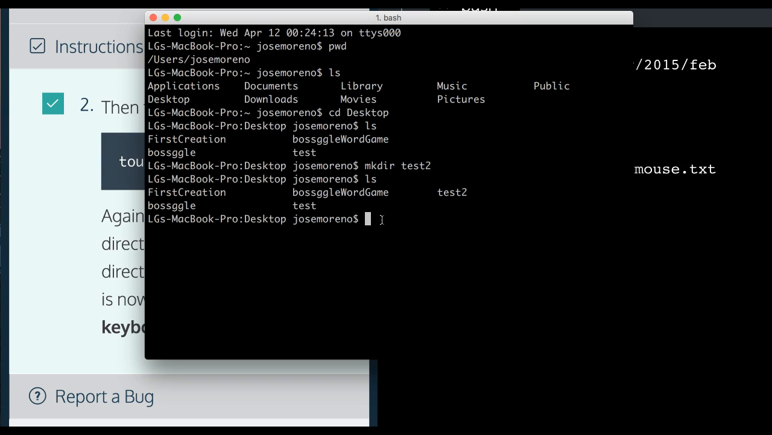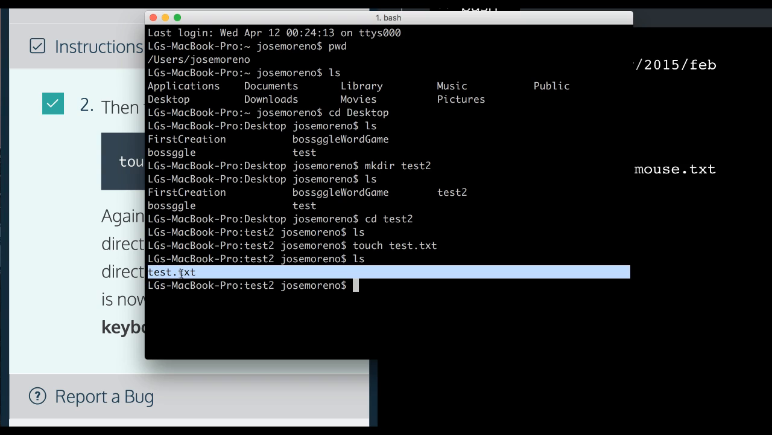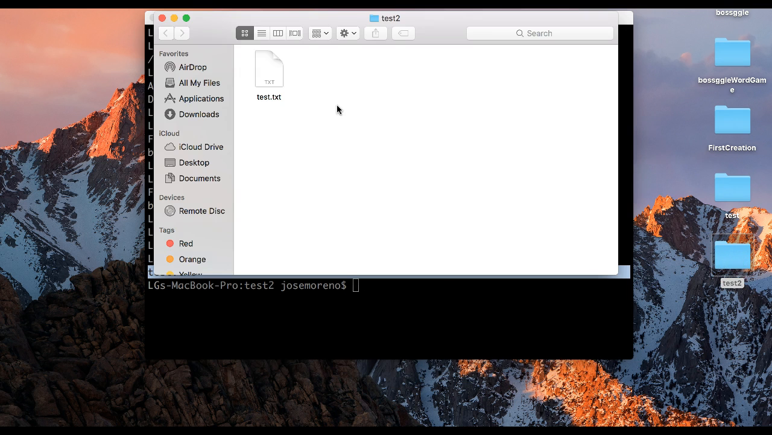There's a folder now. So let's say I want to go inside of test 2. So I can go to change directory test 2. And now I'm inside an empty folder, nothing printed out. But I can do touch and call it test.txt. So now if I list it, we can see it now contains the text file. And we can actually go, and let's check this out. You guys can see here, there's now test 2, and there's an empty text file, all done through the command line.